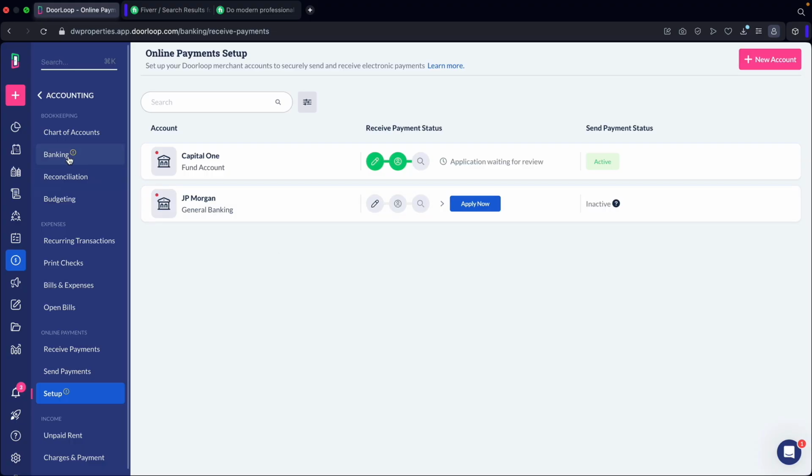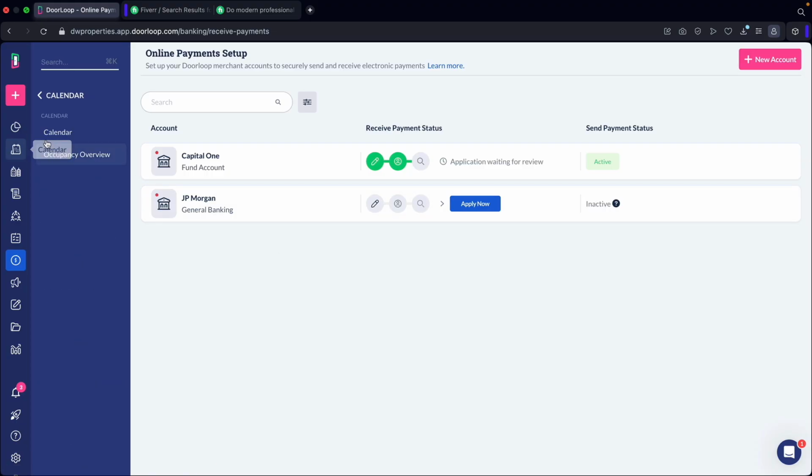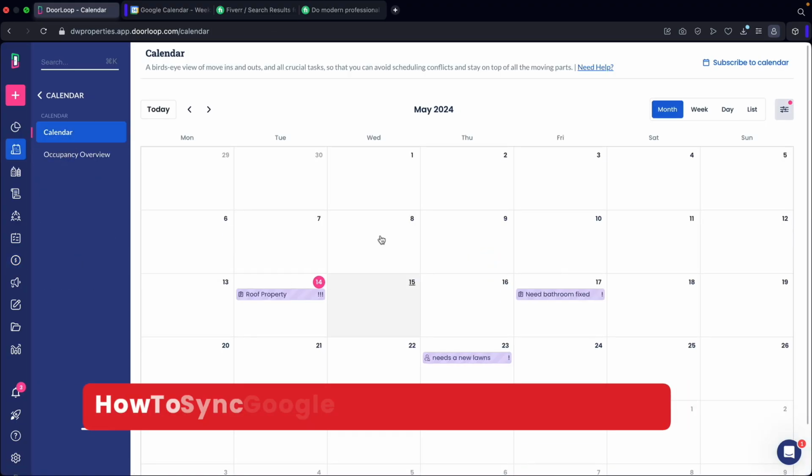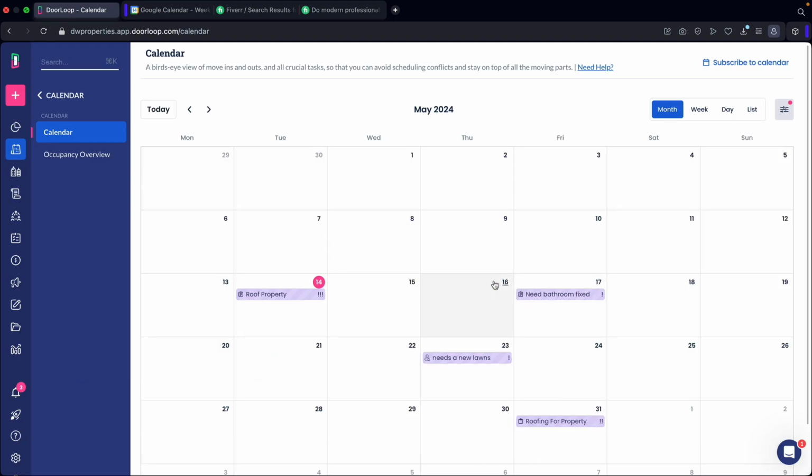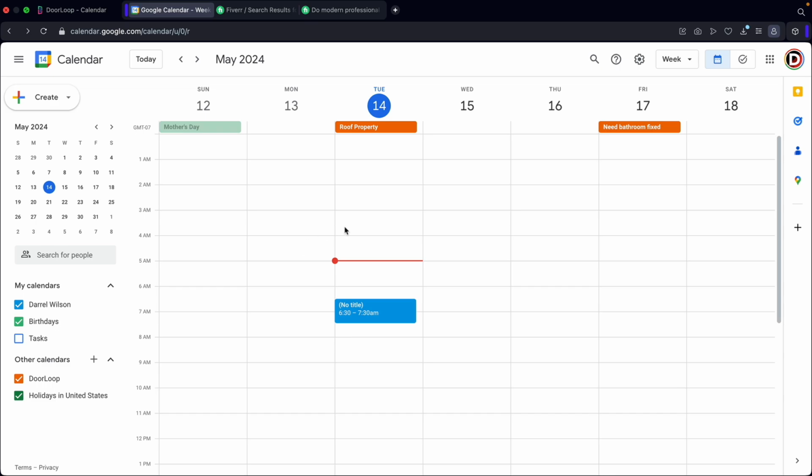Okay, now the next thing we're gonna do is right here under calendar, let's click on calendar. So this is the Doorloop calendar, and whenever you guys create work orders or you schedule events, everything will be displayed right here. Now also, you guys can sync this up with also your Google Calendar. So over here, we have Google Calendar, and if you guys do use this, there is an integration, and setting this up is really simple.